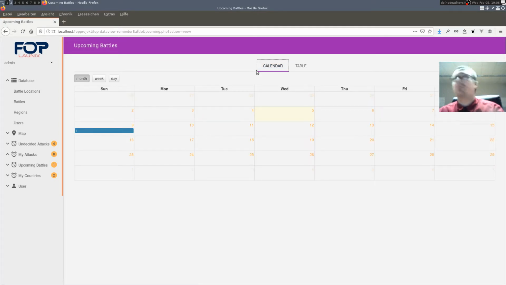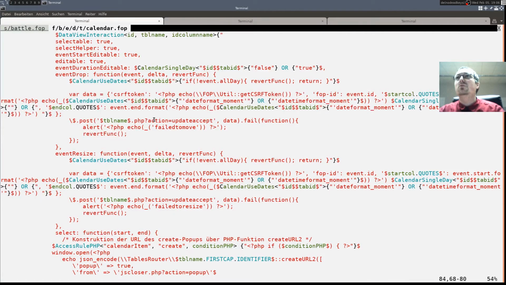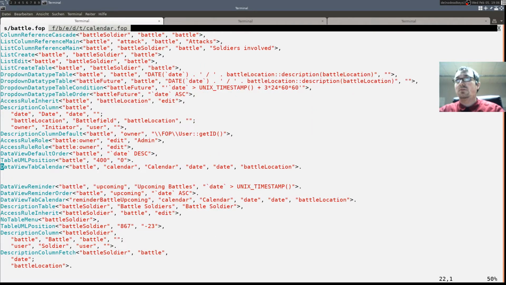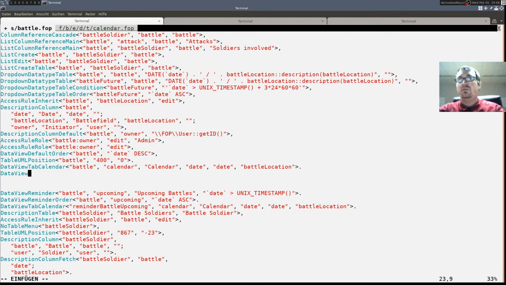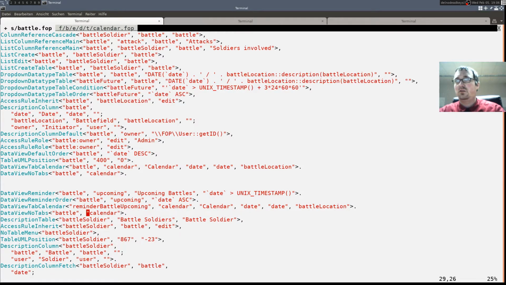Now I should make the upcoming battles like a calendar at all. So data view no tabs. Data view no tabs. Battle will only show calendar. Same for reminder battle upcoming.